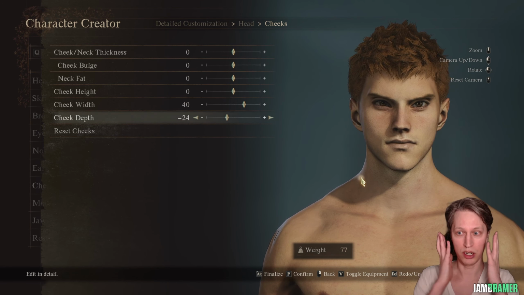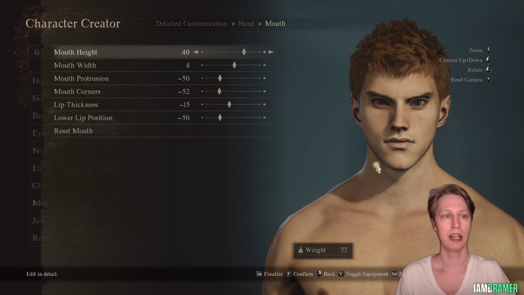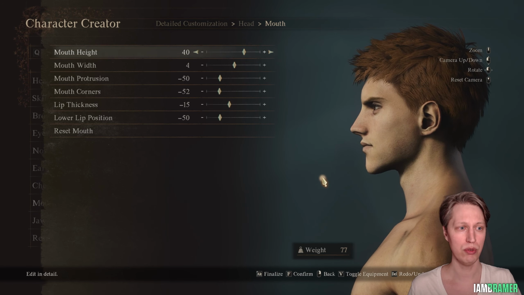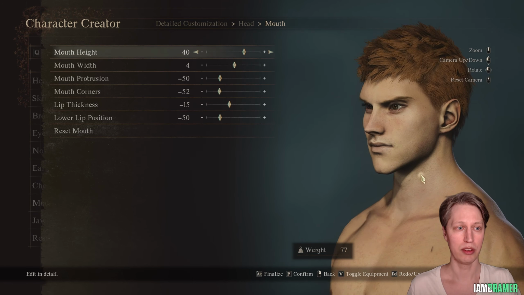For his mouth, we are at a mouth height of 40, a mouth width of 4. Mouth protrusion is at -50. The corners are at -52. The lip thickness is at -15, and the lower lip is at -50. If you want to play with the corners to give him a smile or something, feel free.